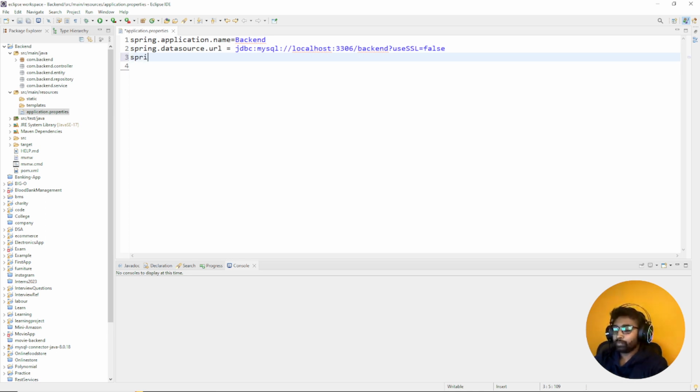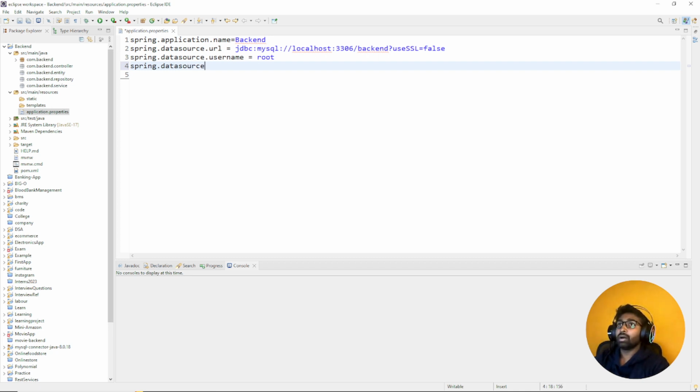So spring.datasource.username is equal to root. In my case it is root. Next one, same, spring.datasource.password is equal to, in my MySQL Workbench the password is this one, so that's why. In your case it will be different if you have given a different password. So this is what it is.